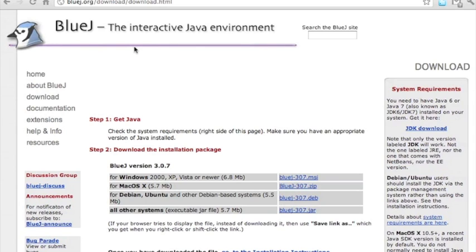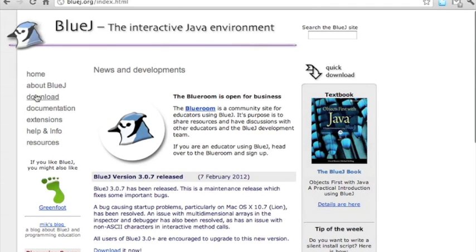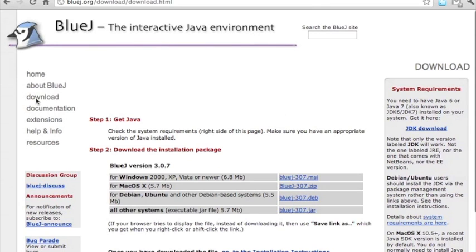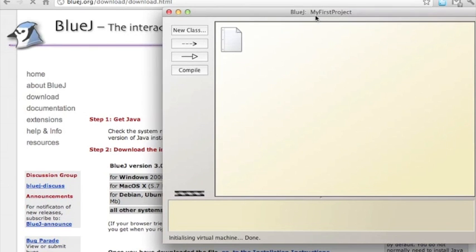So the interactive Java environment that I'm going to be using is BlueJ. If you can go ahead and go to bluej.org, and once you're there just click the download tab on the left and then download for Windows or Mac, whatever you're using. Once you get this to download, you'll see that it's not that long of a load. It should be 5.7 megabytes, something like that. So I'm just going to open it up. I've already downloaded it. So this is what BlueJ looks like.